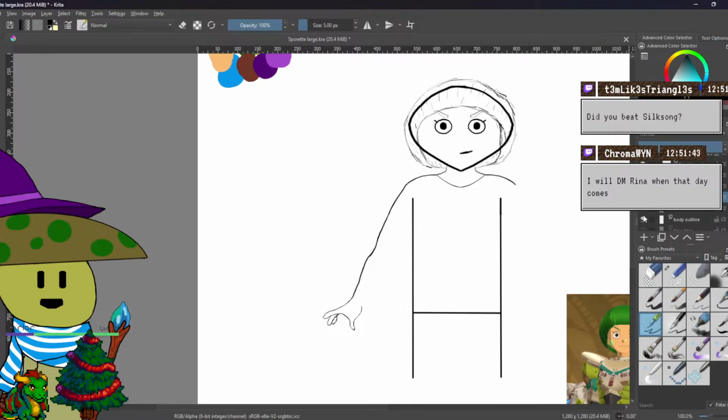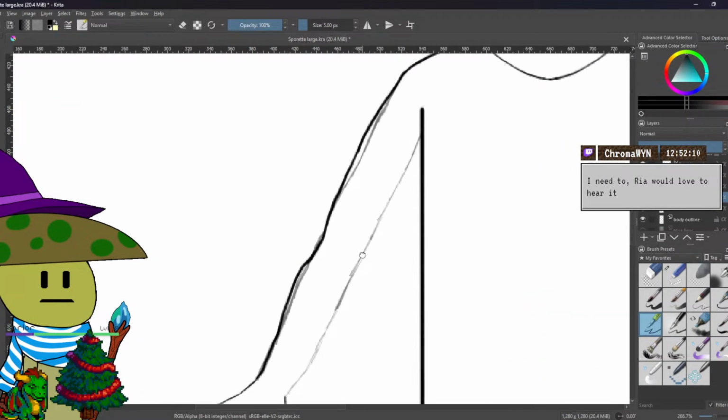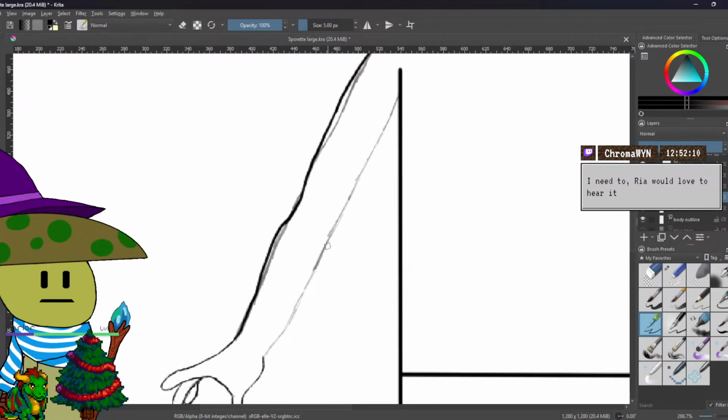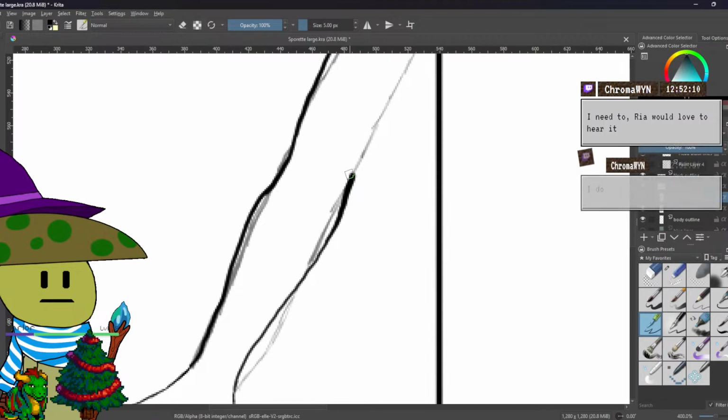Without the rest of the form, that looks really awkward. You don't need to. Trust me, you don't need to. That dips in. I do.